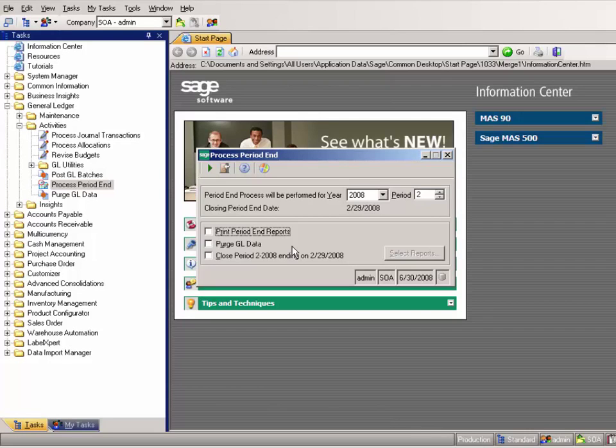After closing a period, you can no longer post to that period. However, you can reopen a closed period by changing the status to open in Setup Fiscal Calendar. This allows for situations where you might need to make adjustments to a prior period or fiscal year once it has been closed. After you've made those adjustments, you're going to want to reprint all of your reports and then close the period.